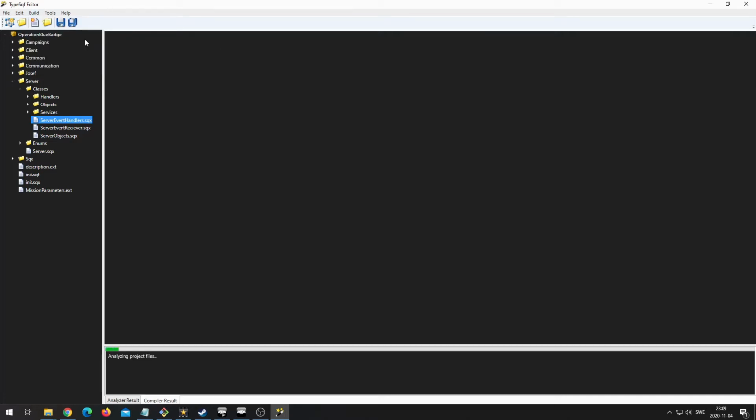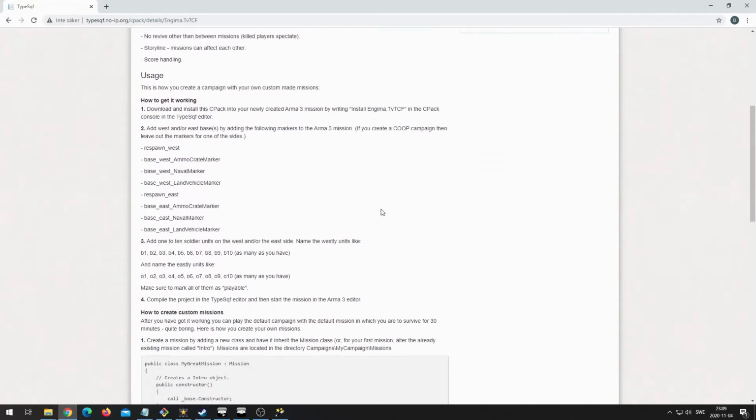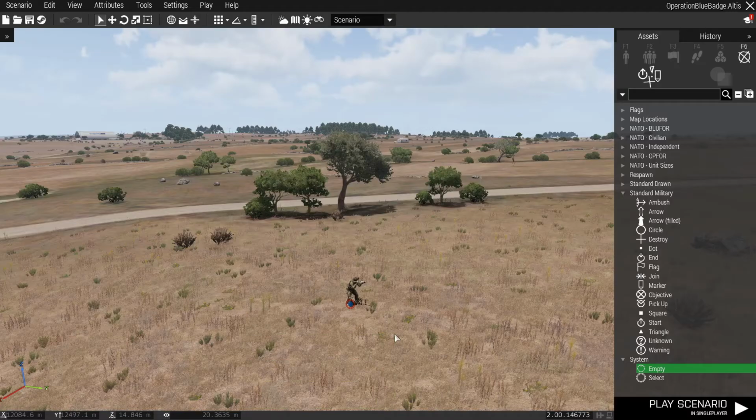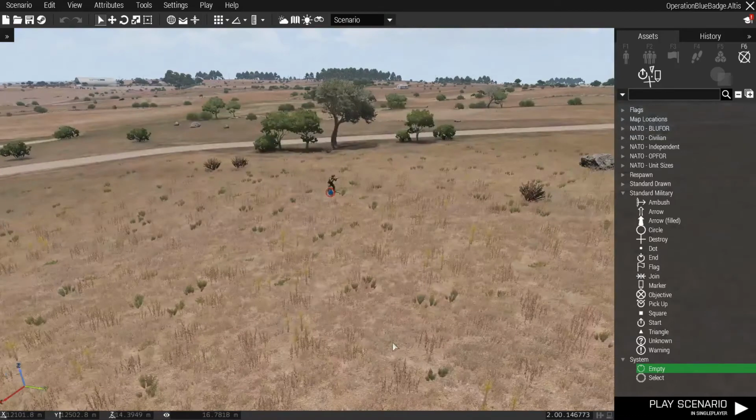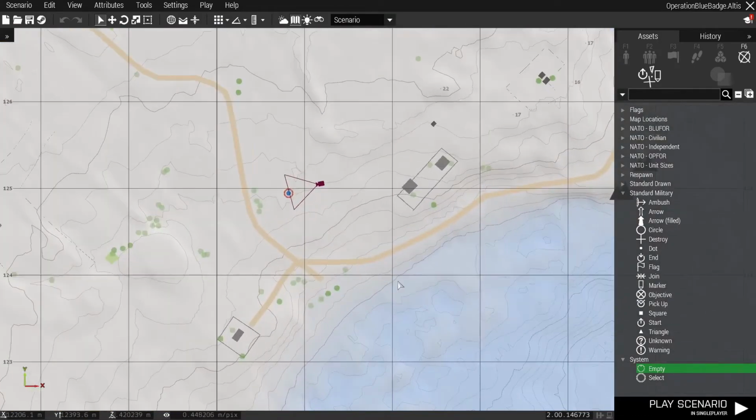When the build process is complete, the framework requires that we add a few units and markers to the Arma 3 mission. In the usage part of the documentation, we can see that we will need to add playable units and some markers defining the players' bases. So we open the Arma 3 mission and try to find a good place for the West base. What about this area right here?